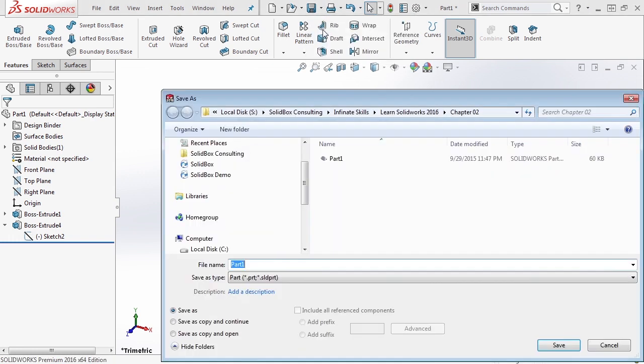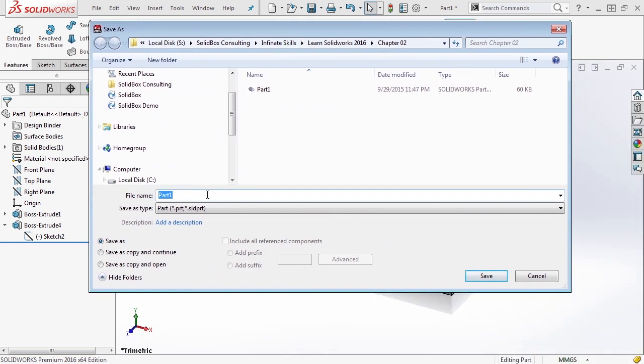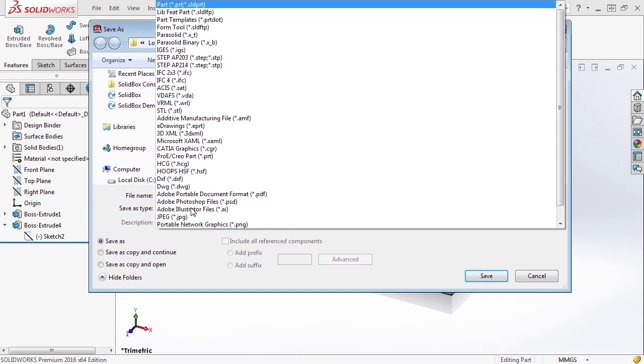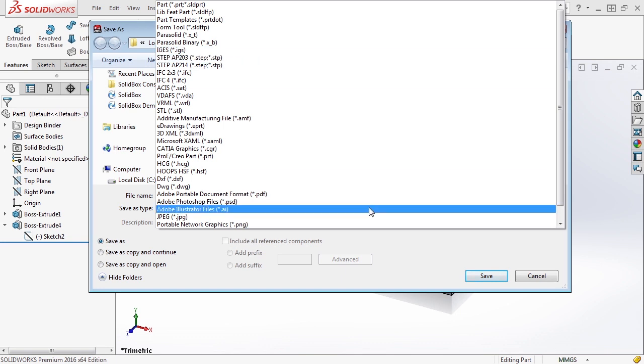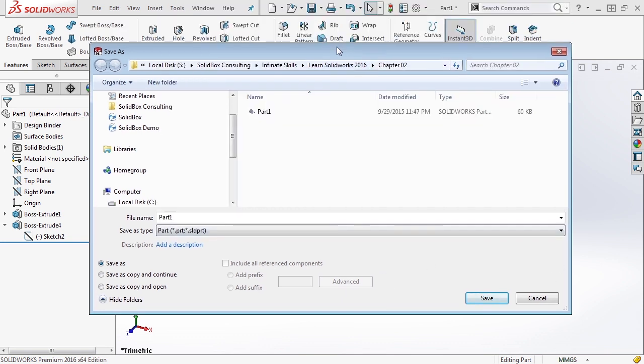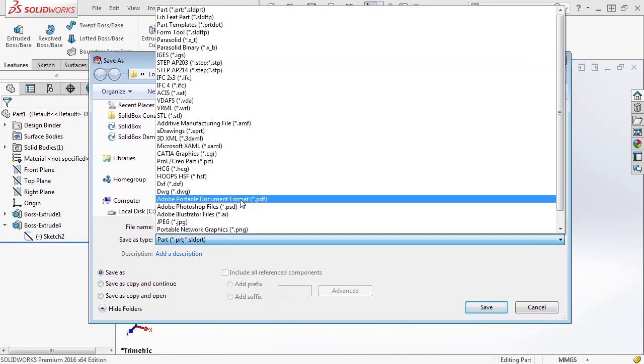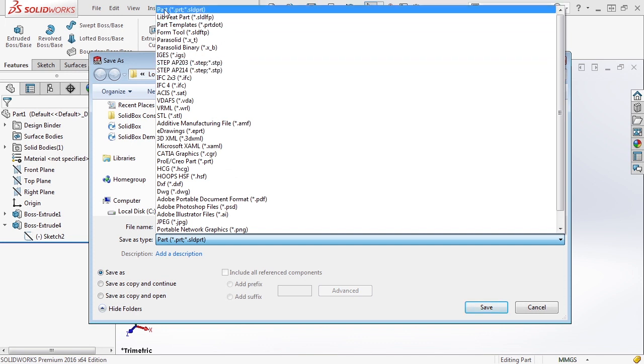When you go to Save As, you'll notice that for Save As type, we have a dropdown, and there are several different file types that we can select. Let's go ahead and move this down just a little bit so we can see all the available file types. Currently, we can save this as a part. If we were in the assembly environment, we would also have the assembly option. And the file extension is SLDPRT for part or SLDASM for assembly.